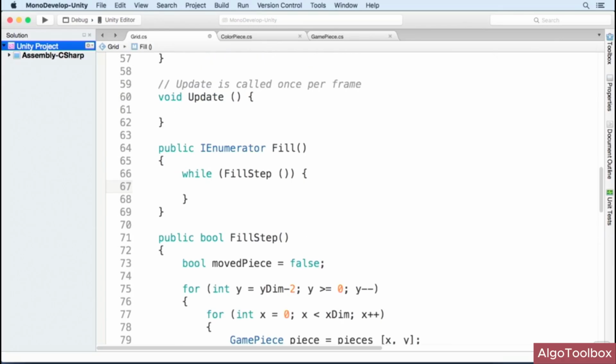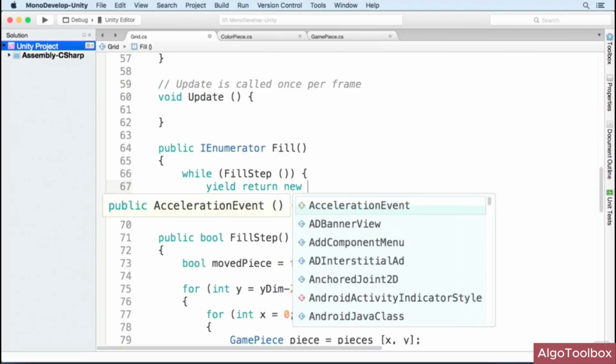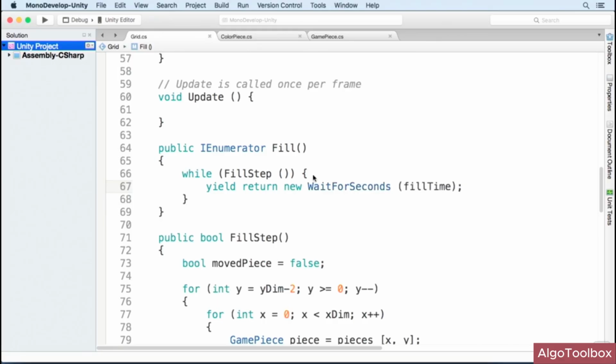Now we just wait that many seconds in between calls to FillStep. That way, our fill will happen gradually over time. We can do that using yield return new WaitForSeconds. Hit save and go to the editor.